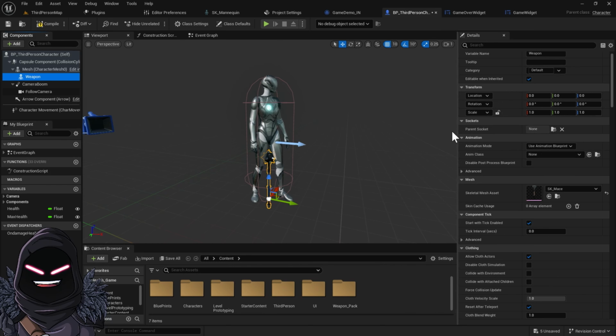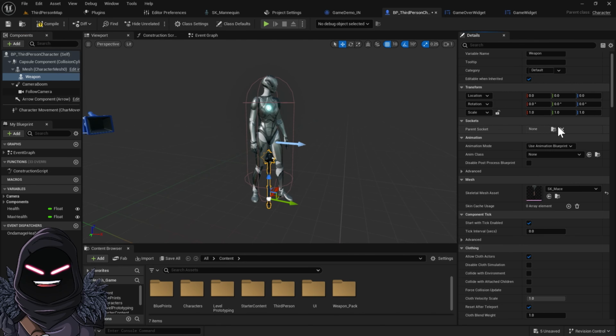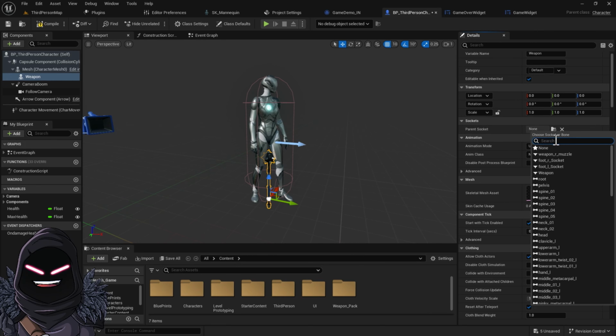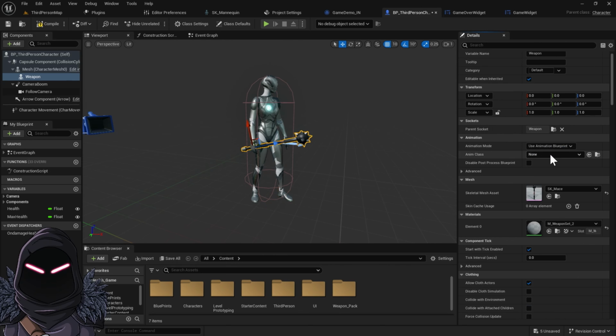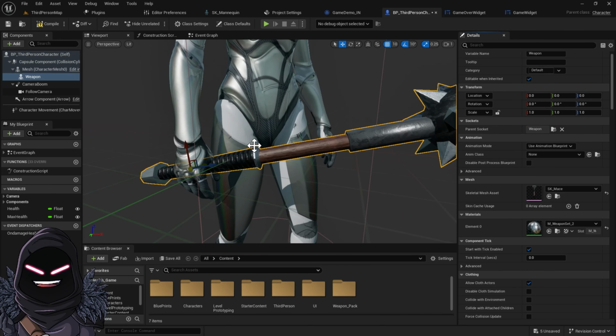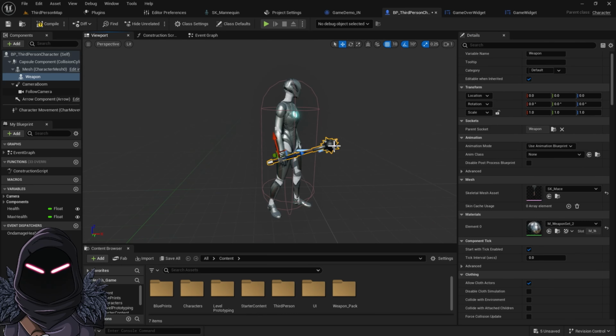And now what I want to do, under the details panel, under sockets, if it's closed up, you can open it up. And right over where you have the folder and the little magnifying glass, just click on that, and then go and type in weapon. Okay, and it's not the weapon or right muzzle, we just want weapon. Okay, and as you can see, since this is all zeroed out, it went straight on, scaled straight to his hand. But I want to bring this down a little bit.